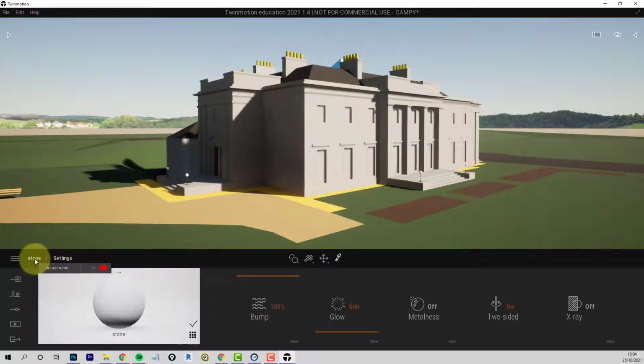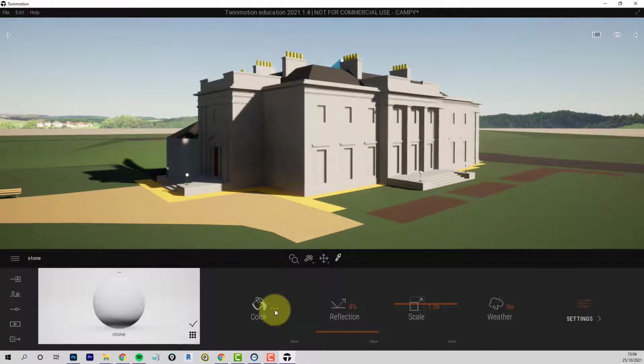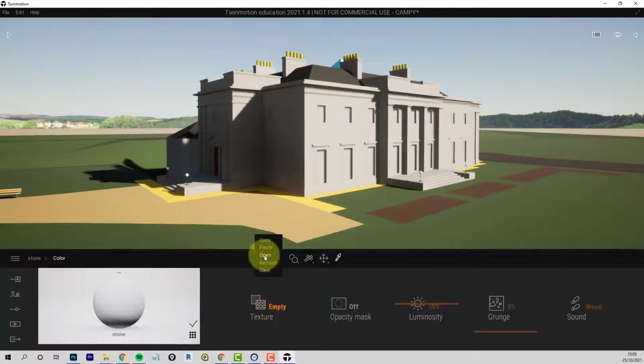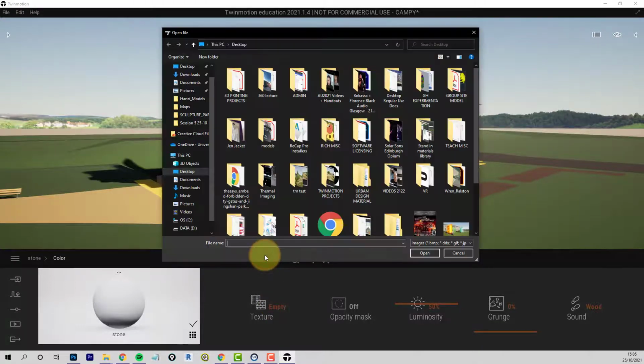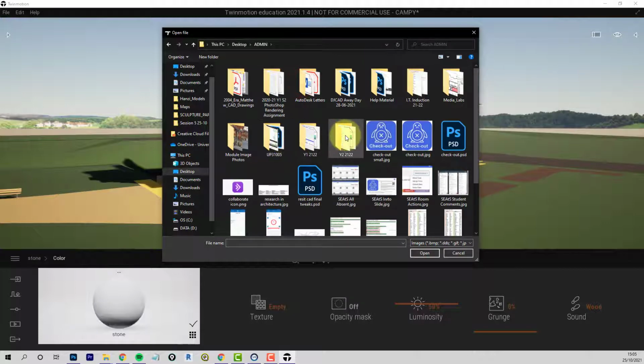Okay, let's go back to the main material level, and let's add a picture in. Here, all we've got at the moment is a color setting. What we can do is add a bitmap. So we can add a texture map to that. So we open. Okay, I'll go find my folder.